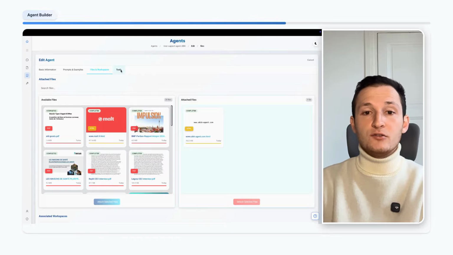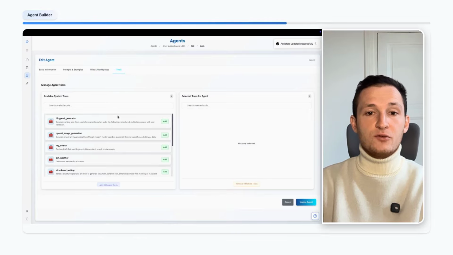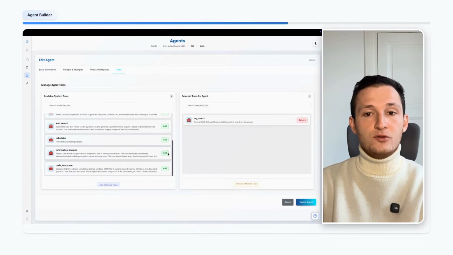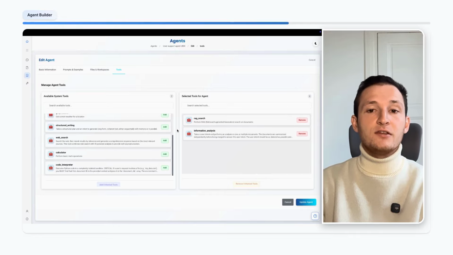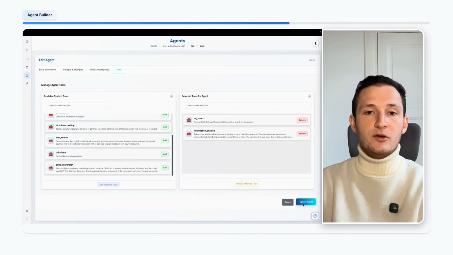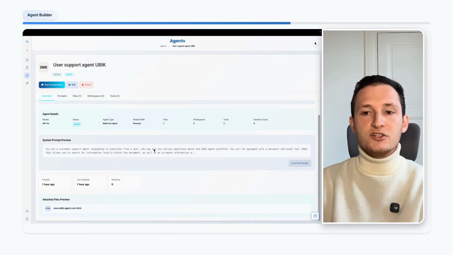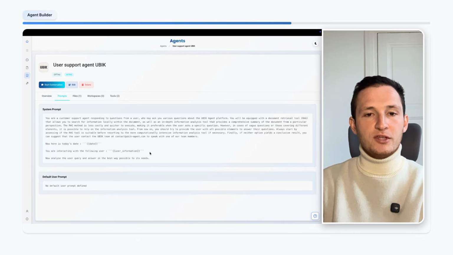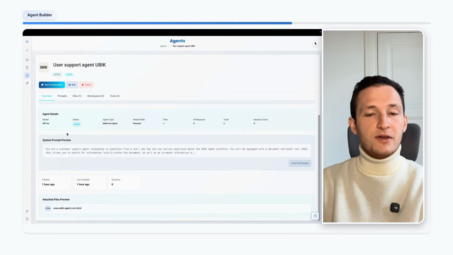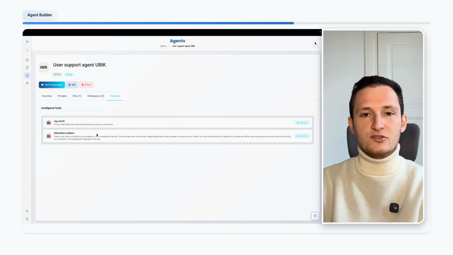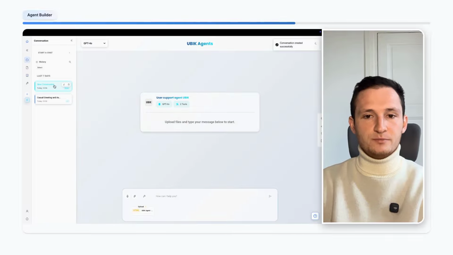We can now add the new tools to this agent. So I will add the RAG search, which is a document search tool, and also information analysis that allow to analyze more deeply a document. Now the agent is created. I can double check that the instructions are properly formatted, and also that my file is available for this agent and that the tools that I've selected are the right one. This is the case, so I can start the new conversation in order to test the agent.